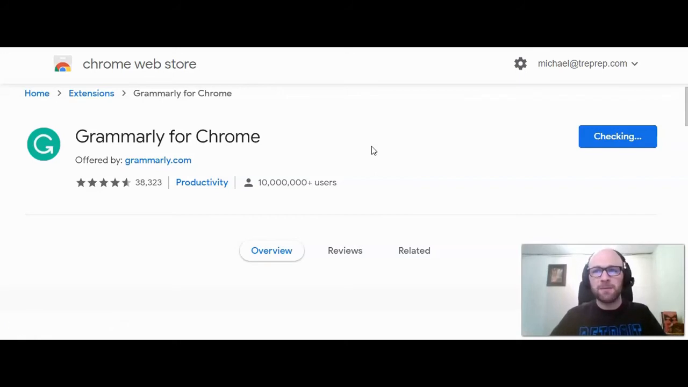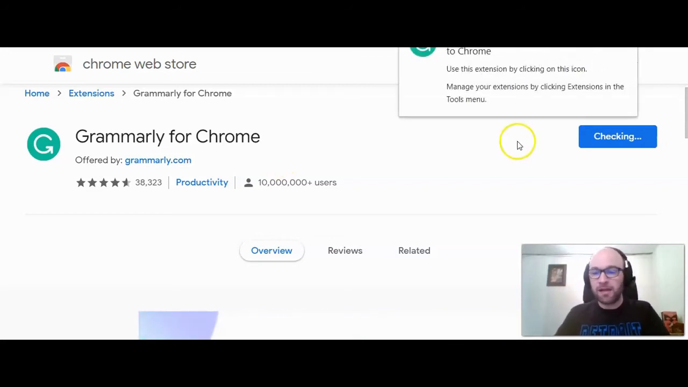Also, another thing to keep in mind is that if you don't have a premium account, it won't recognize as many mistakes and give as many suggestions. So you would want to get Grammarly Premium to get the most feedback on your writing.